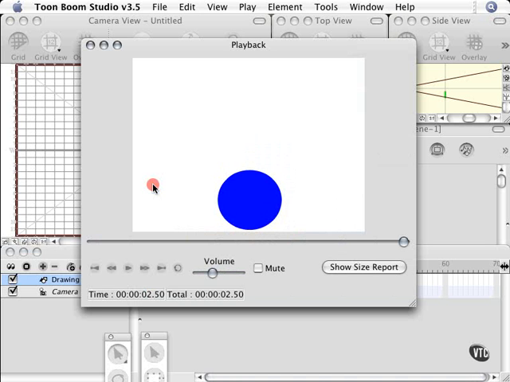So, as you can see, you can use the function editor to create very cool animations just by using the functions to change the position, the rotation, the scale, and even the horizontal and vertical scale of something.